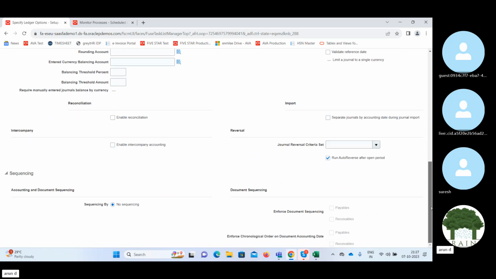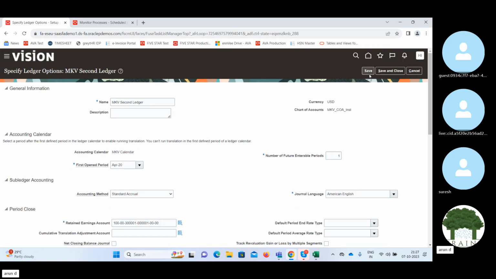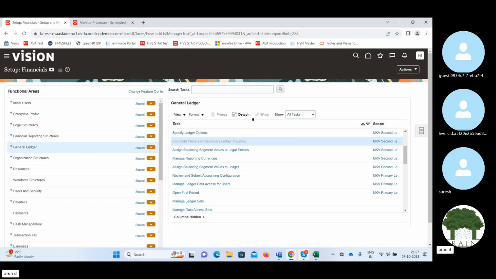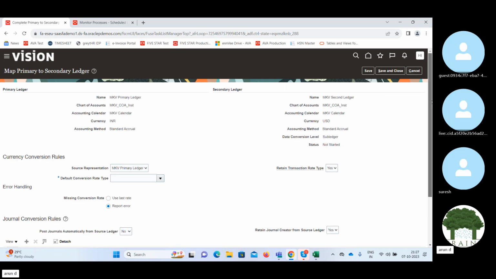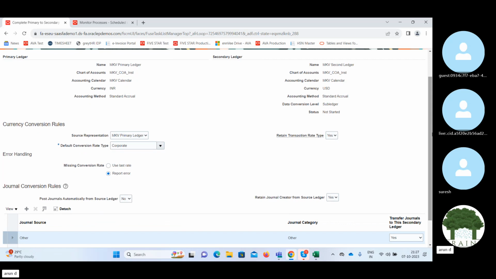The other options I'm not changing, since we have already seen these options when we defined our primary ledger. So I'm just saying save and close. We are done with our ledger options, and then comes the mapping. I'll say this is corporate, so I'll have to upload the rates, meaning the USD to INR values, which I'll have to enter.